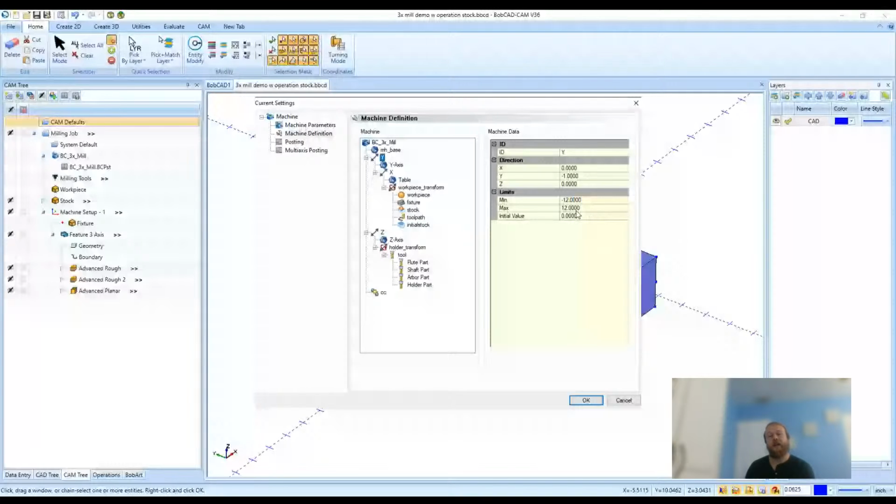So if I created a milling operation that goes more than 12 inches in the Y direction and try to simulate or post the G code, BobCAD will throw an error saying you've gone too far, you have an over travel in this direction, in this amount, go back and fix it.